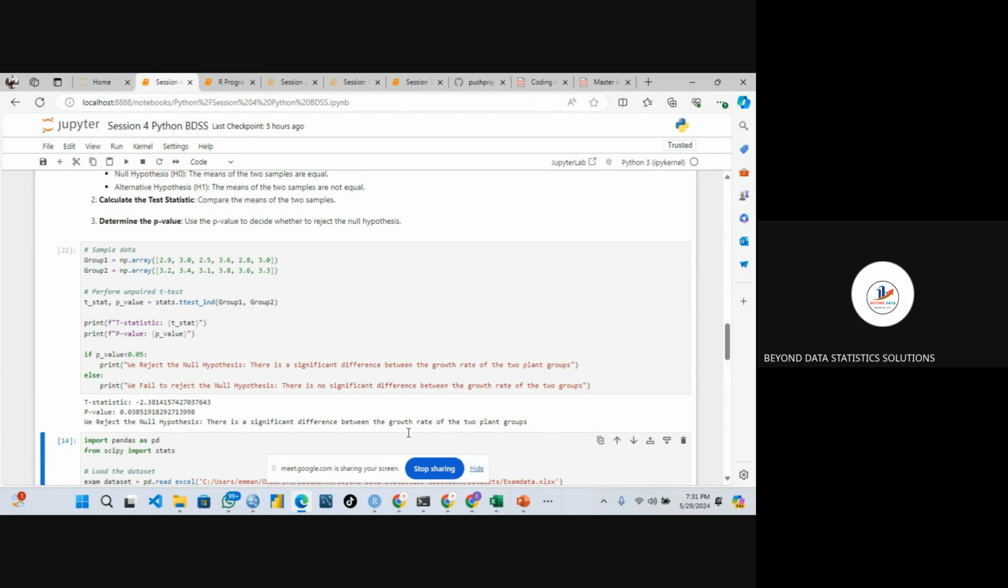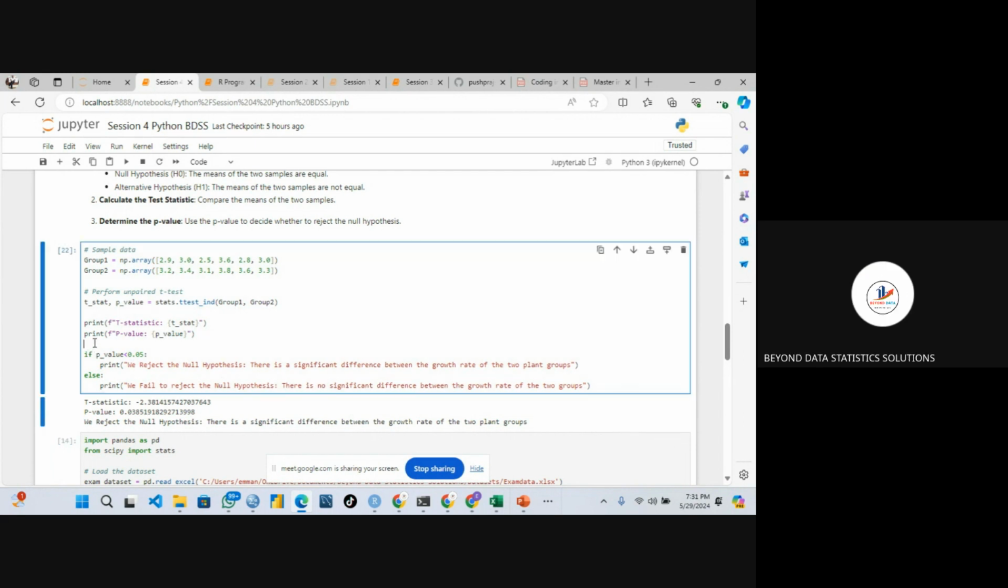I don't know if that is okay also, Godfrey. Yes, I'm still doing it on my side also. Okay, you are writing the interpretation? Yes. Okay, the if statement, okay.